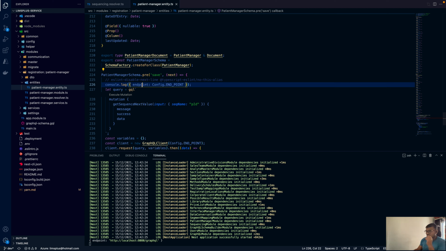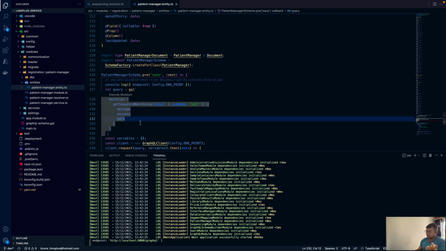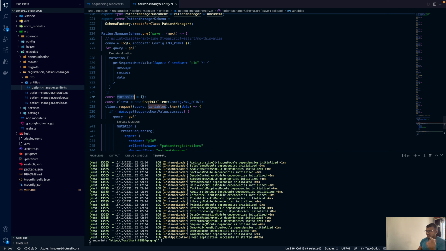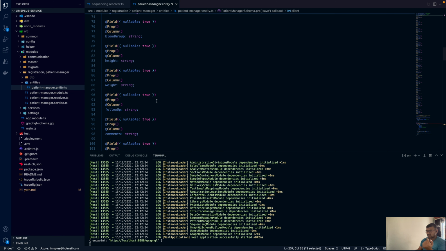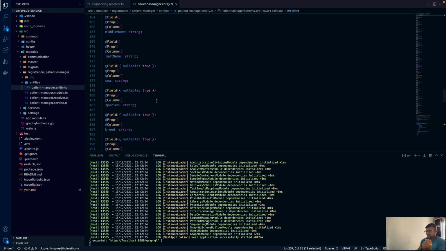So here is the endpoint, and I will explain the endpoint. Here we create a query, a query for mutation, get query next value, meaning next value. Here we are passing input, sequence name is PID. Okay, message, success and data. Then variable is right now not important. Client is very important. A new client, which library are we using? GraphQL request is very important.